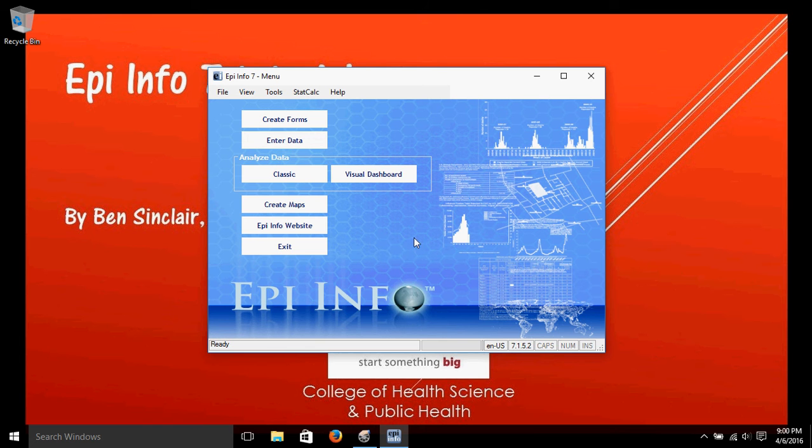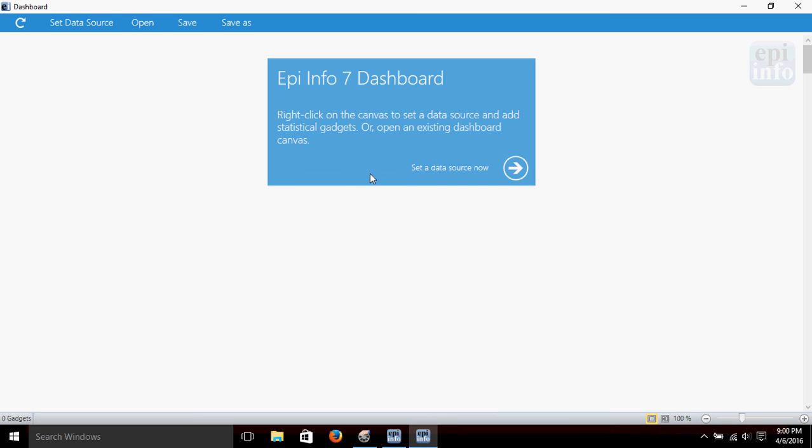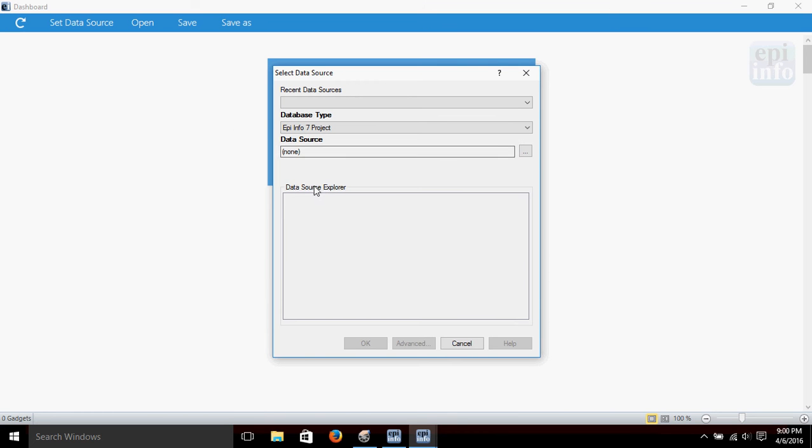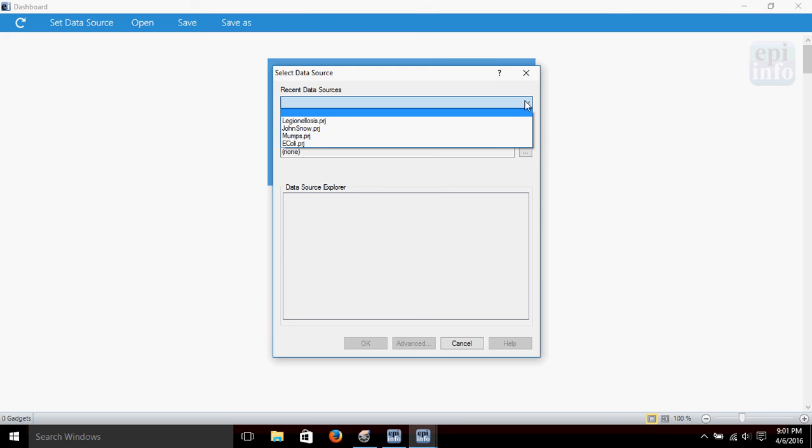And we'll use the visual dashboard to create our analysis. So we'll just click on the visual dashboard. It's loaded up here. So let's right click on the dashboard canvas and choose set data source. And then we can use this ellipsis box to choose a data source on the computer, or we can use this drop-down menu to use a data source that we've used recently.